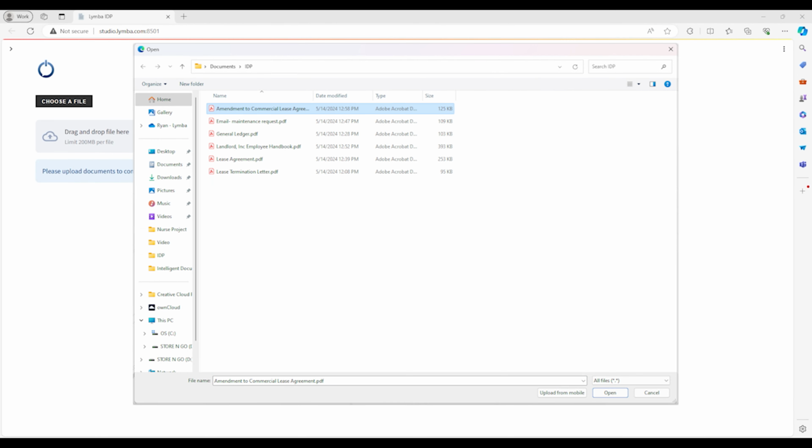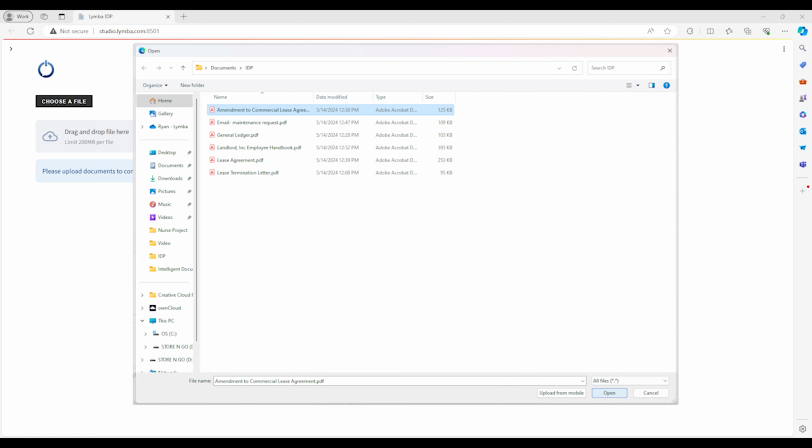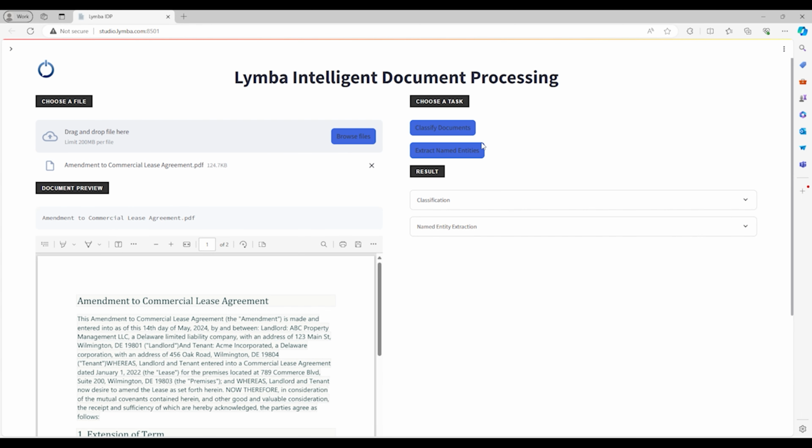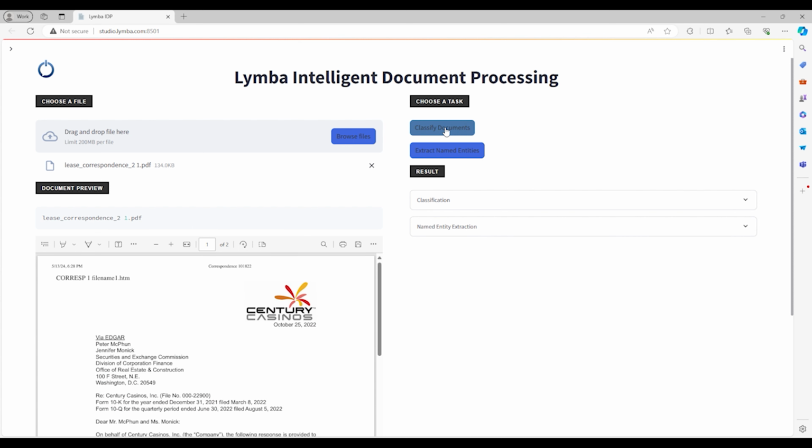Now let's look at another type of document: lease amendments. Again, we'll need to upload a document here. Click the Classify Documents button. Now we can see it says Lease Amendments, which is also correct. Let's now upload a lease correspondence. A lease correspondence is a written correspondence between parties of the lease agreement in the form of letters. We can see the result is lease correspondence, which is correct.